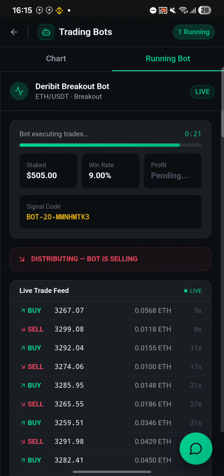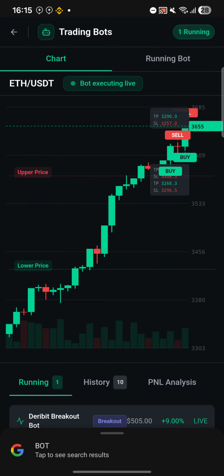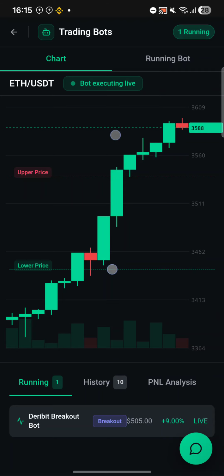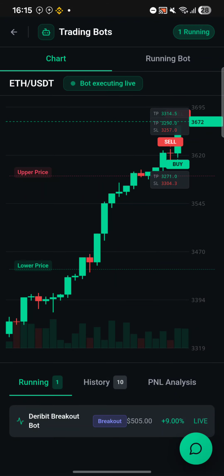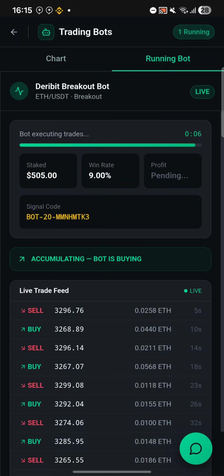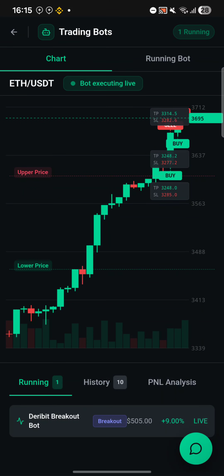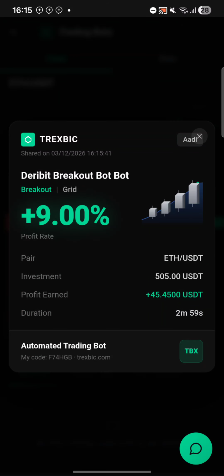26 seconds to go. Still accumulating. Bot is now buying. You can see now it's selling, and you can see it's selling and it's buying, etc. Okay, there we go, guys. There we go. 5 seconds, 3 seconds, 2 seconds, 0 seconds. Now the bot should stop trading automatically.